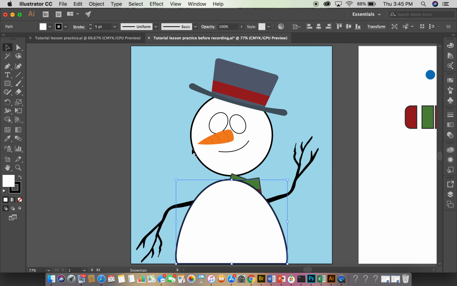And then we are going to click off to deselect, and we will continue on with the rest of lesson 2 at a later time, where we're going to look at grouping items and arranging objects. So that's where we will finalize our scarf and put the rest of this snowman together.